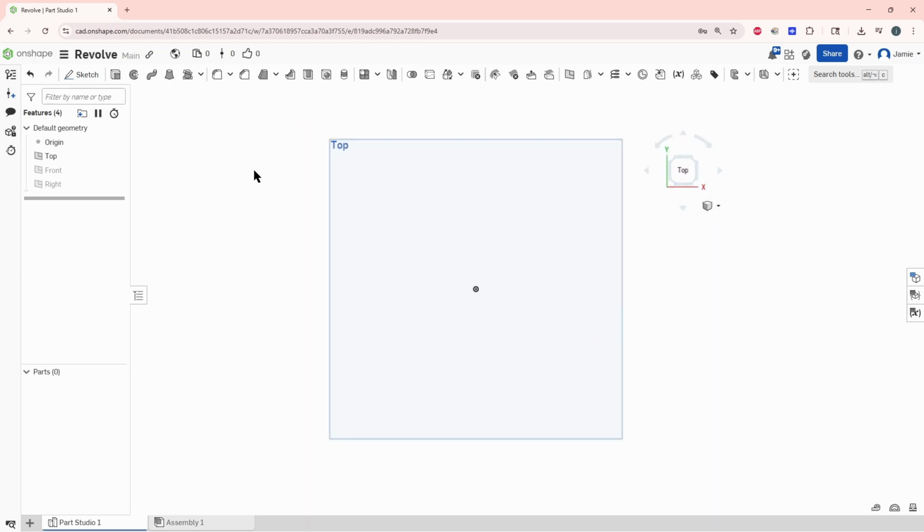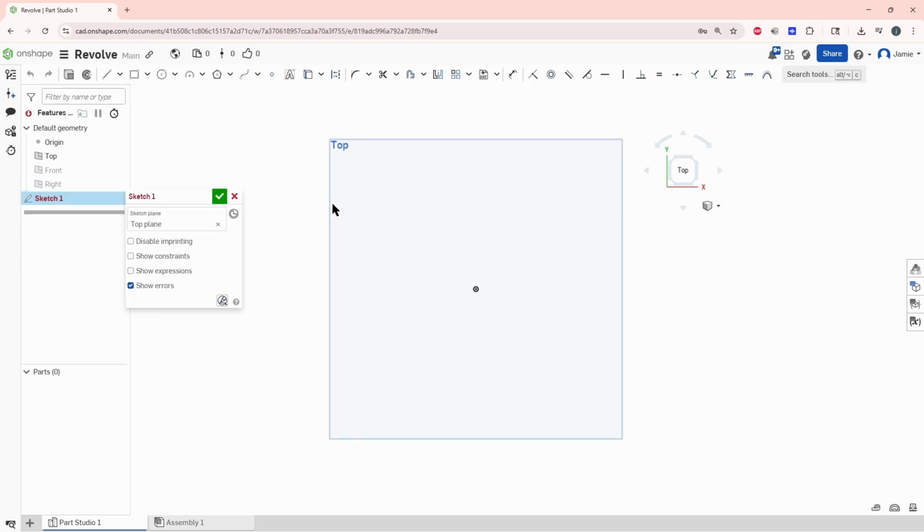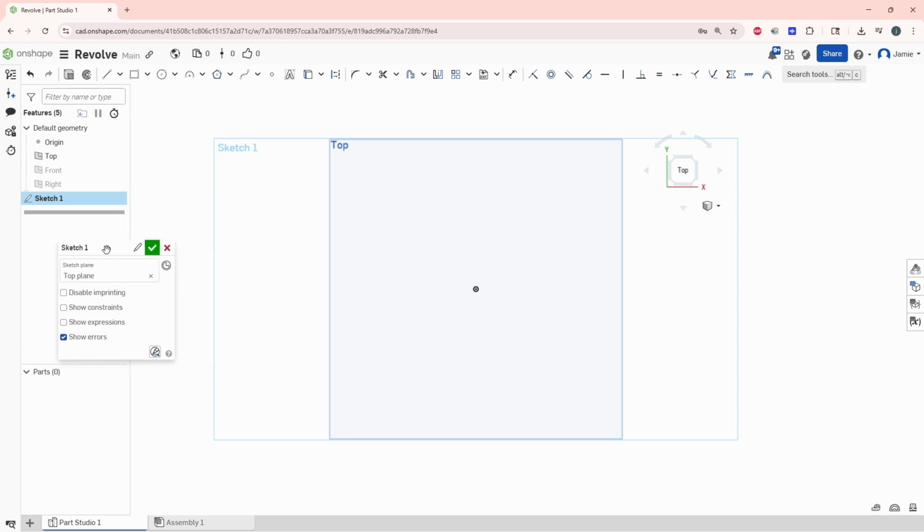Click there. All right, so now we want to create a sketch on the top. Click on the orange. There we go. We create a sketch one, and this is our sketch one dialog box. So let's create a shape which we want to revolve. So let's create a line, and let's go down.